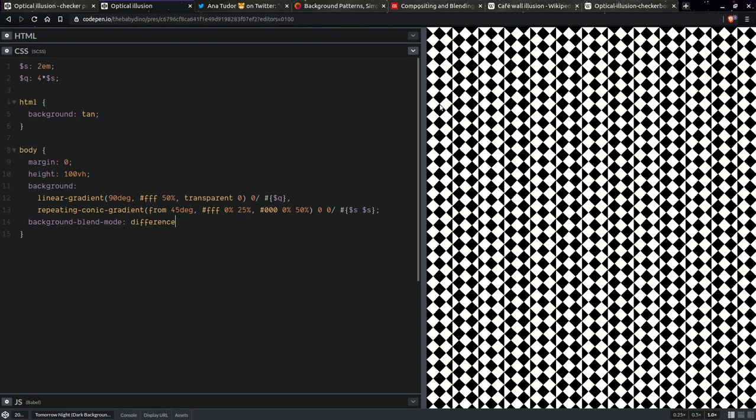So as you can see, the white has been replaced with the inverted version of the other gradient, of the repeating conic gradient, which produces the diagonal checkerboard pattern.